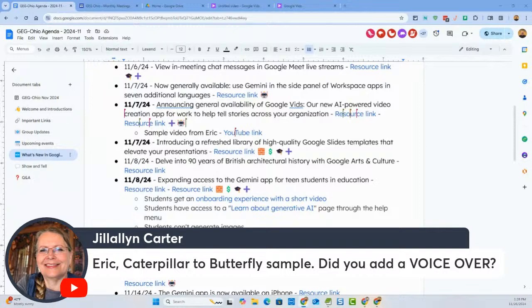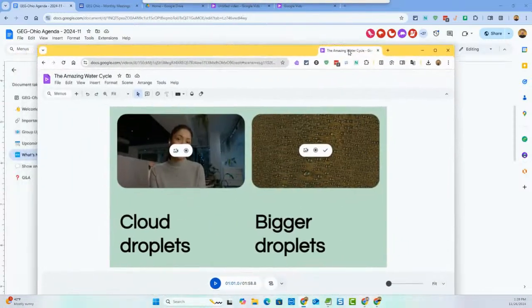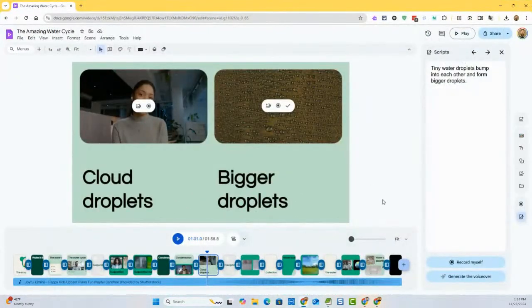Caterpillar to butterfly sample, did you add a voiceover? So yes, for that particular one, what I did was I had the AI do that for me. If I bring this back over here so you can see, I didn't do the recording of the voiceover. I had the AI do that. So like here's the water cycle one that I was just showing as an example. I have an option here.